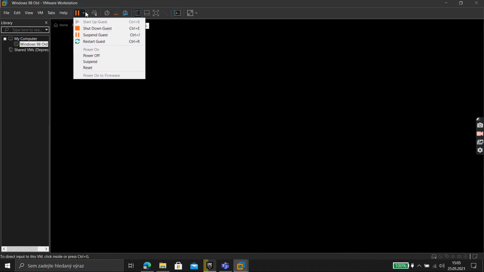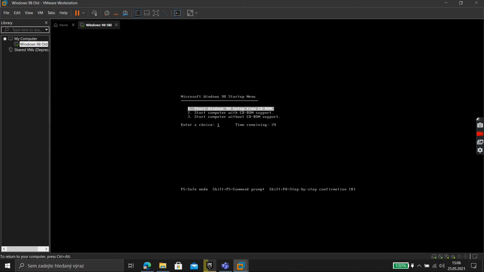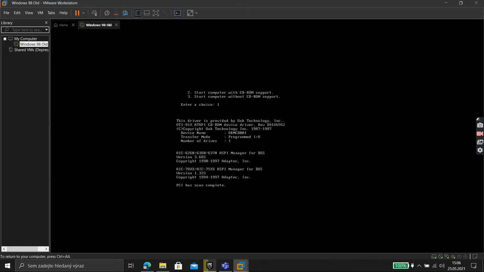So it's starting. Then just wait until it starts. Okay, I try reset. Yes, and then use boot from CD-ROM and start Windows 98 setup from CD-ROM. And wait until it finishes PCI bus scan.